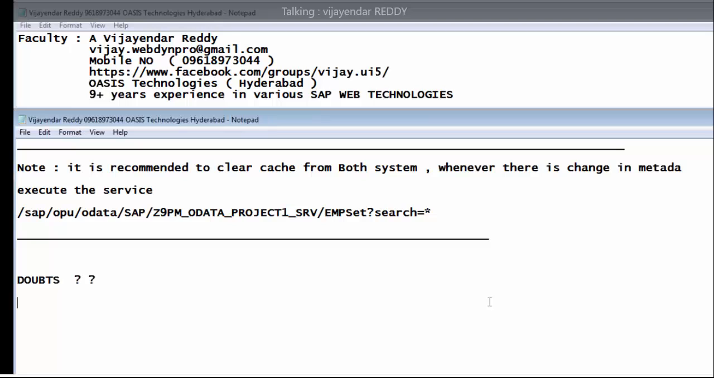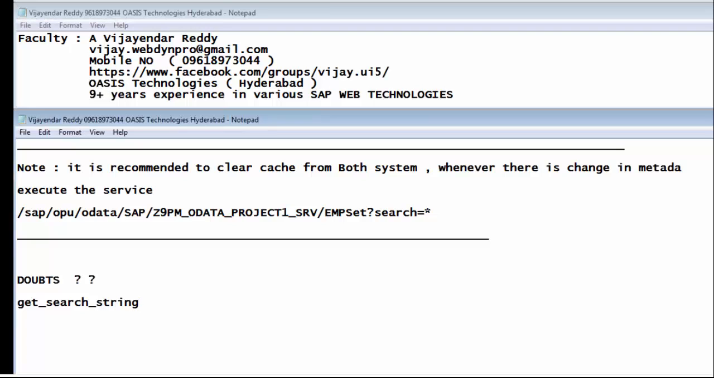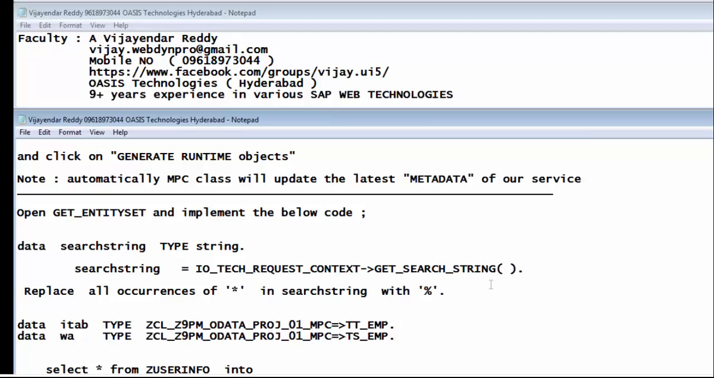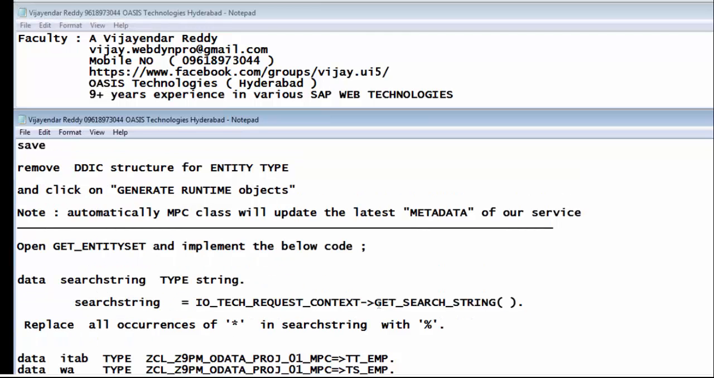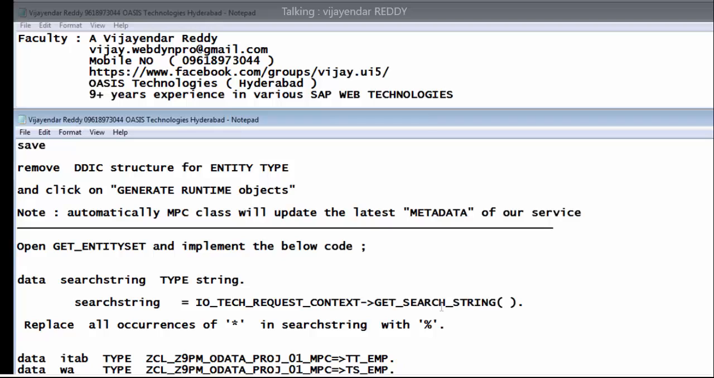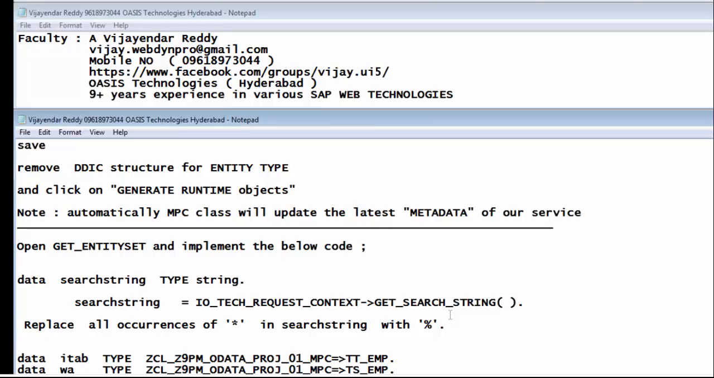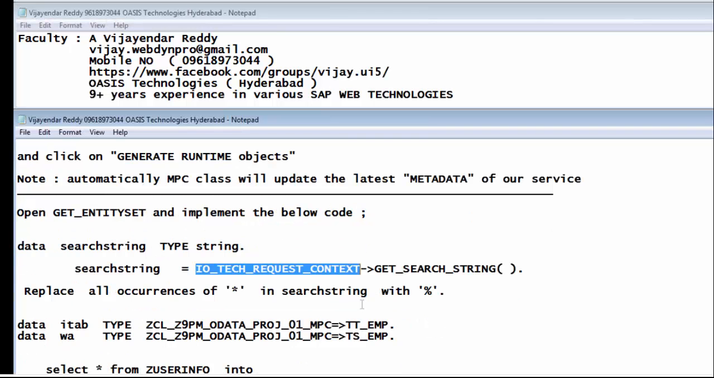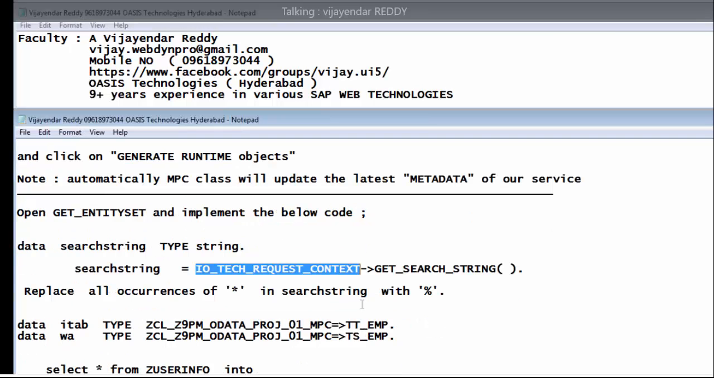We are going to use one method, like today we have used get search string. Similarly, there are other methods to capture. Today we have used one special method like get search string on IO tech request context. So instead of get search string, we can use other methods. If you use control space, you'll get some methods in the coding part. So IO tech request context will be useful to capture those things. Okay. Then what about the next one?